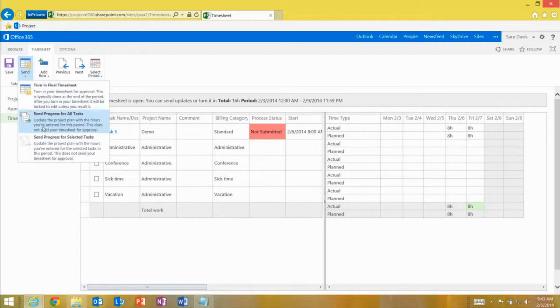You can choose to just send the progress for a single task or a selected set of tasks, or you can choose to send the progress for all of the tasks to the task manager for approval. So at this point, you're not ready to submit your time, but you're ready to submit the task progress to have it reflect in the project plan.